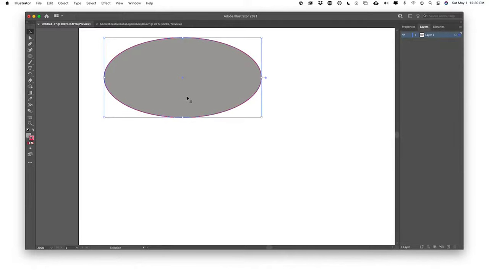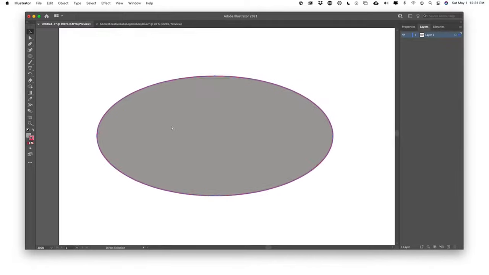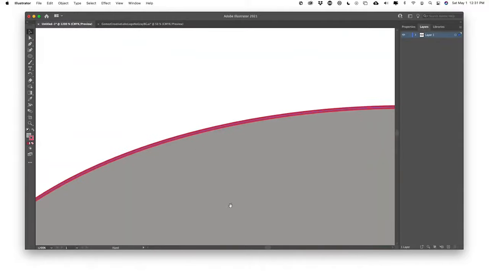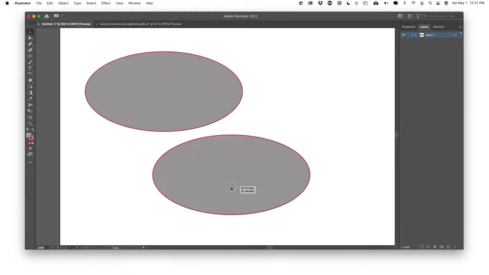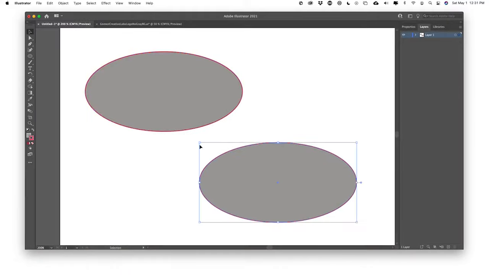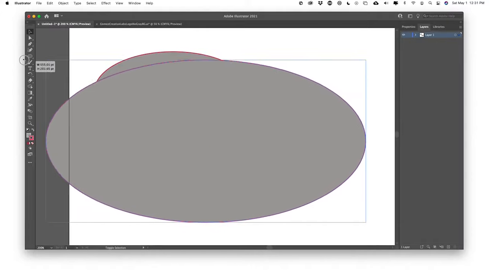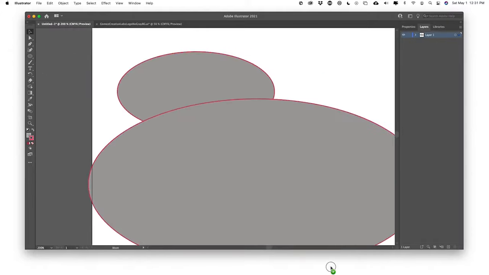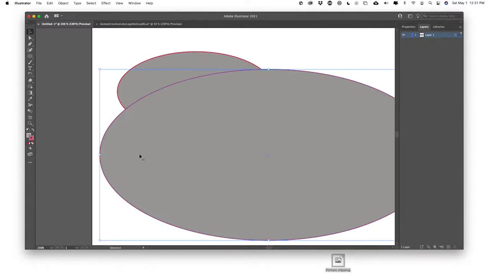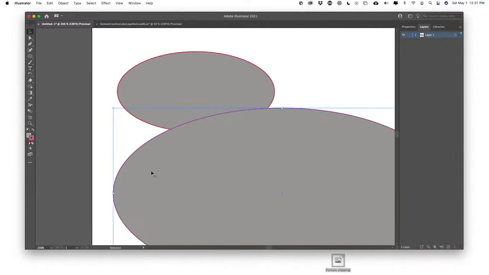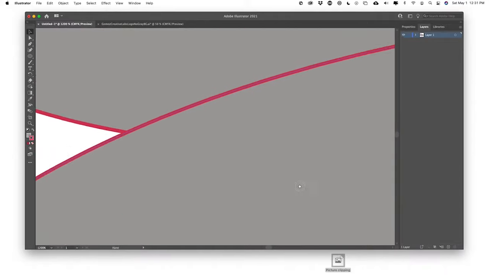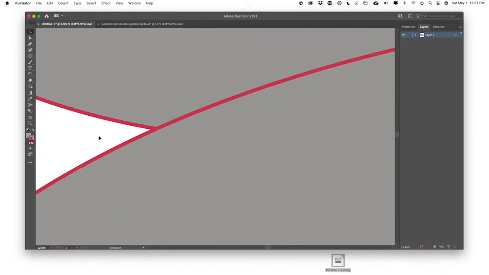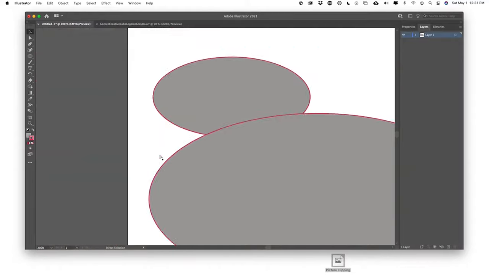And the cool thing about vector graphics is if I zoom in real tight, you see that these are still super crisp and clean. Hit the Alt key and drag down, I can make a copy. And then I can scale that up, way up. If you did this in Photoshop, this image would get pixelated, but because these are vectors, it's still very crisp and clean.